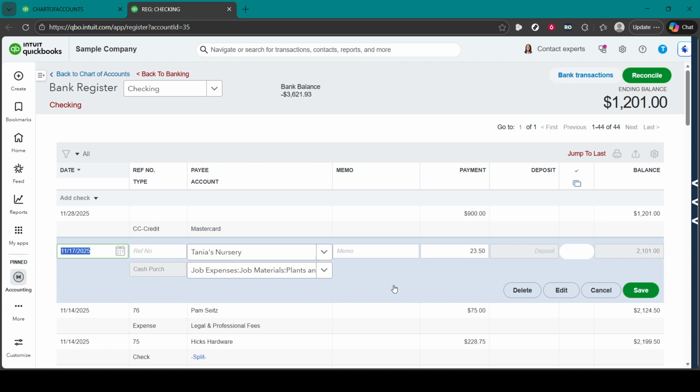Enter the amount on the correct side, payment or deposit. If you use sales tax, classes, or locations, fill those in as needed. Only mark a transaction as cleared if you know it has cleared the bank. Otherwise, leave it unchecked until you reconcile.